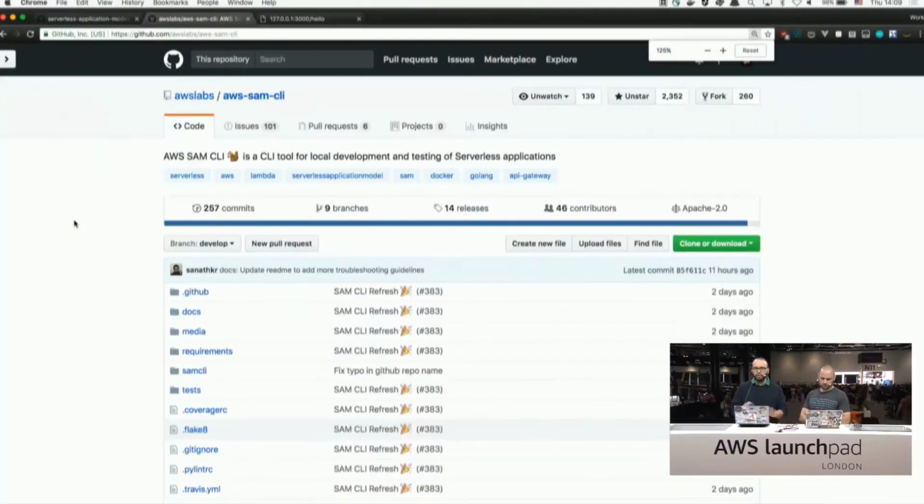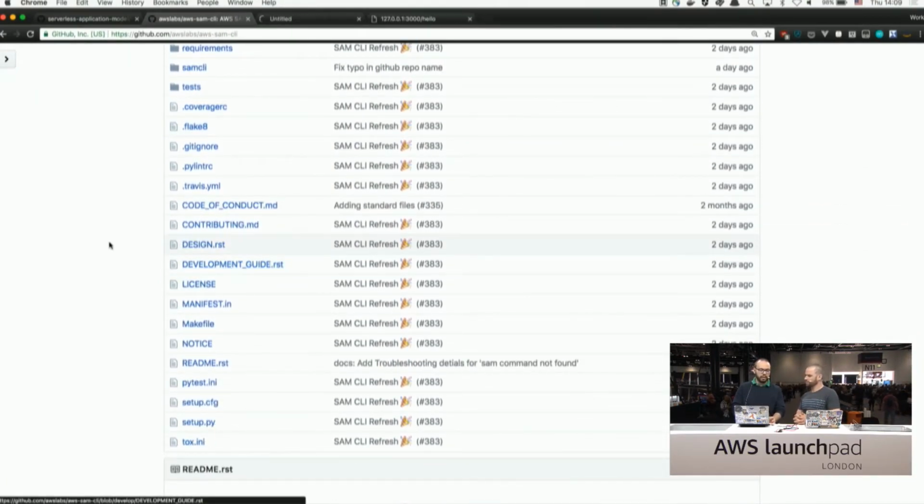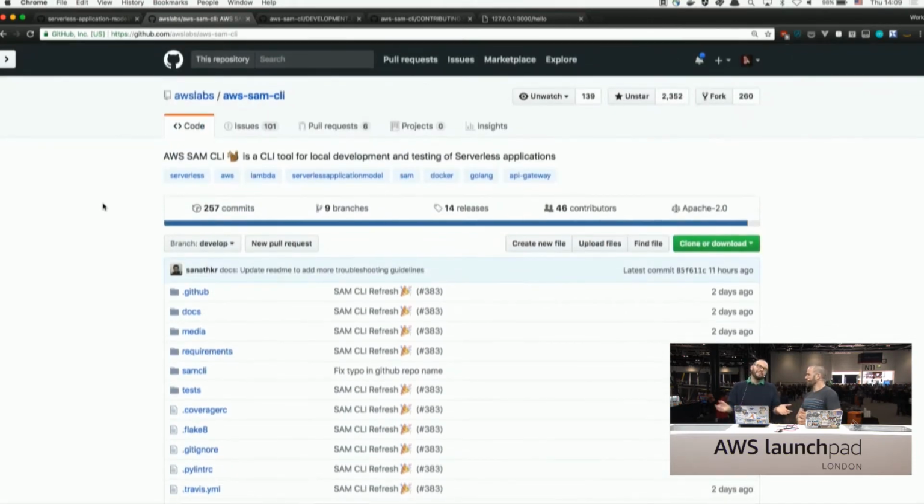Absolutely. Let's go back to the SAM CLI repo. Yep. I will show you briefly how the code is structured, but for now, there's something you should know. One is called development guides, and one is called contributing. Okay. These are more than recommended files that you should read before trying to contribute. And also, who does read the documentation?